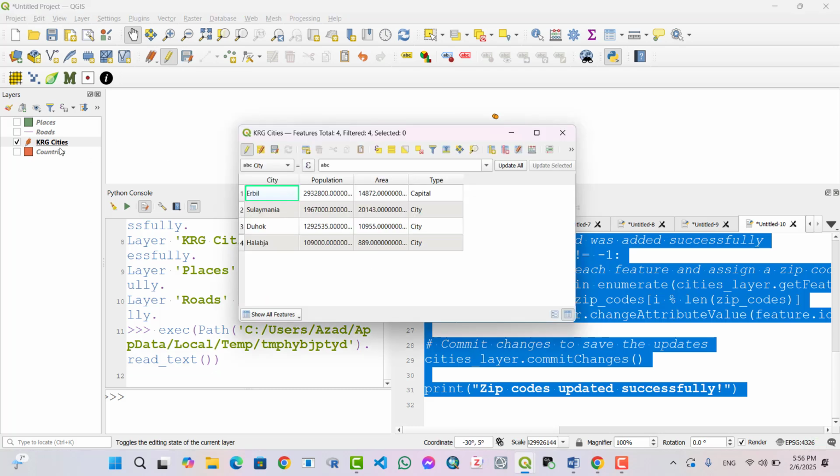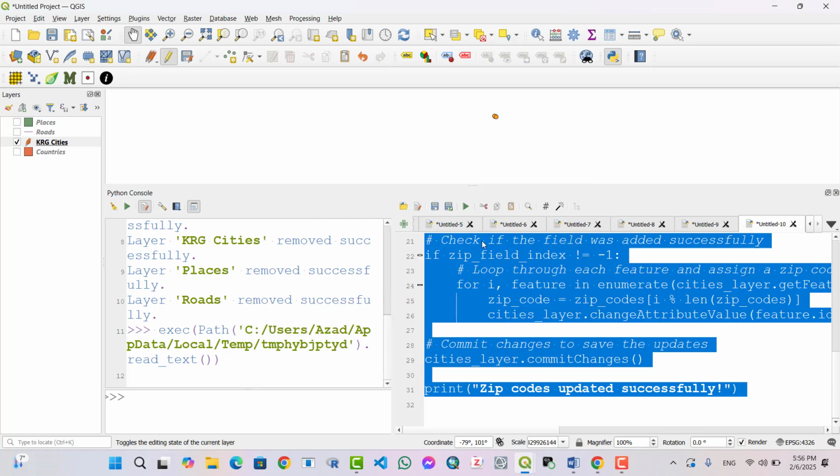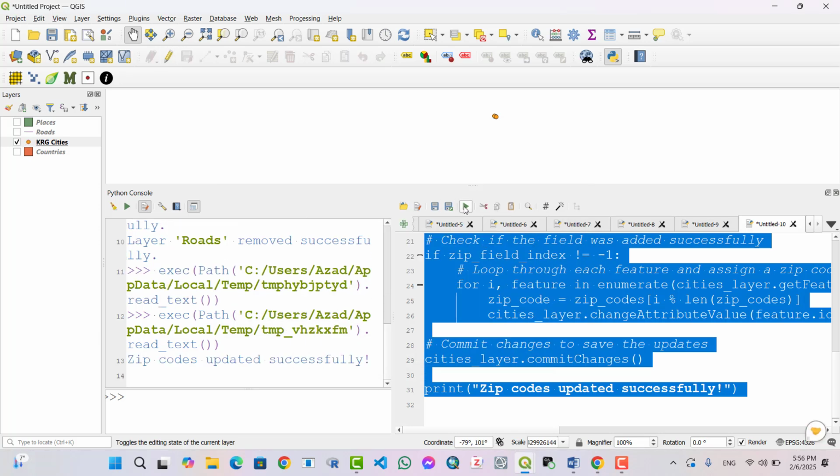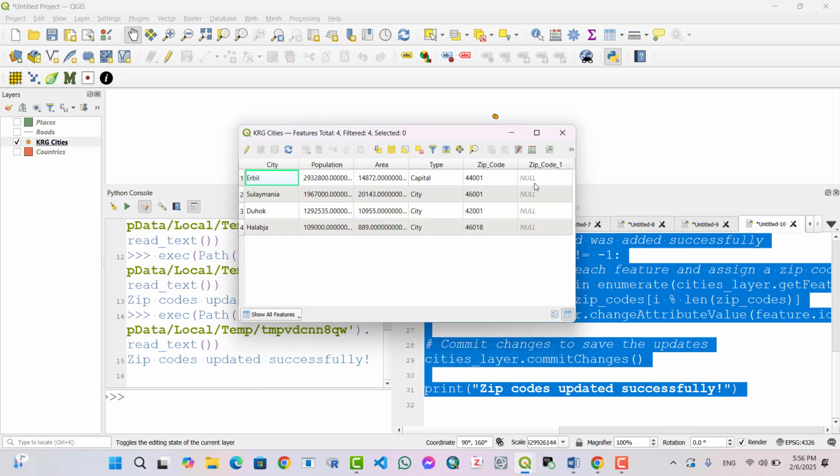In the attribute table of KRG cities, we have city, population, area, and type. Then we run the script, and the zip code is added to the field. For example, we have the field zip_code1. We delete it using a QGIS script.